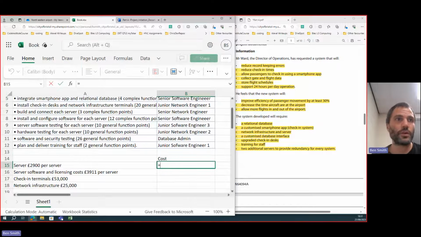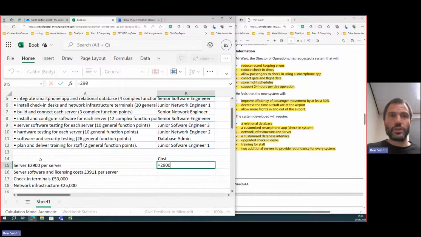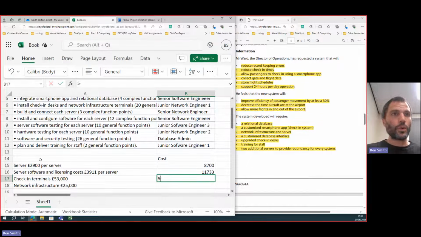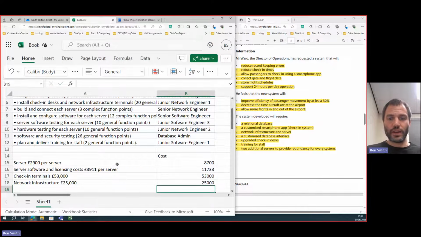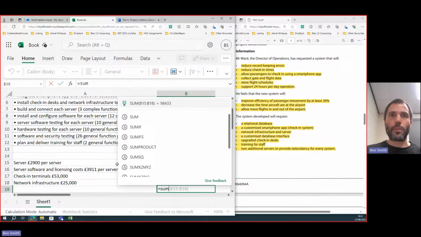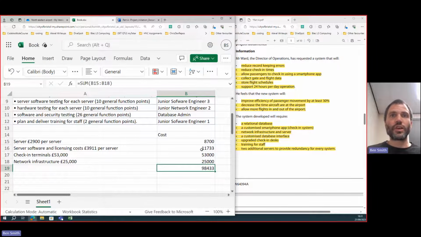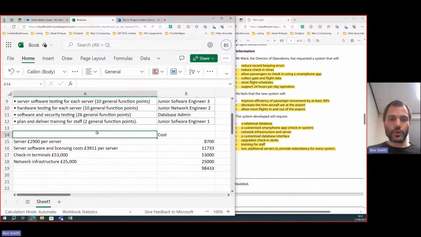So cost. So I'm just going to do simple formulas in these cells. So here, 2,900 per server times 3. That gives us that cost. 3,911 times 3. That gives us that cost. We only need 1 check-in terminal, it's 53,000, and we only need 1 network infrastructure, 25,000. And then again, I'm going to sum that. So that's the sum for all our materials.